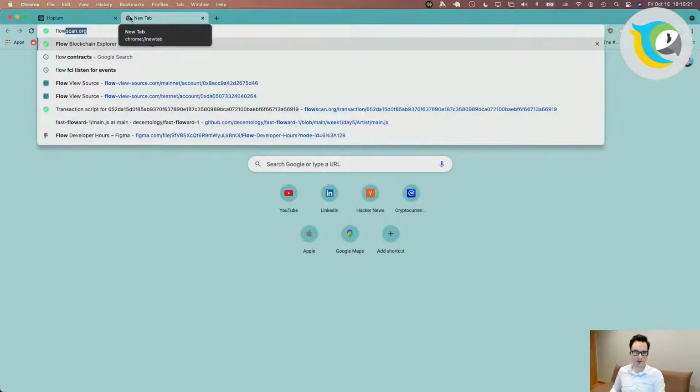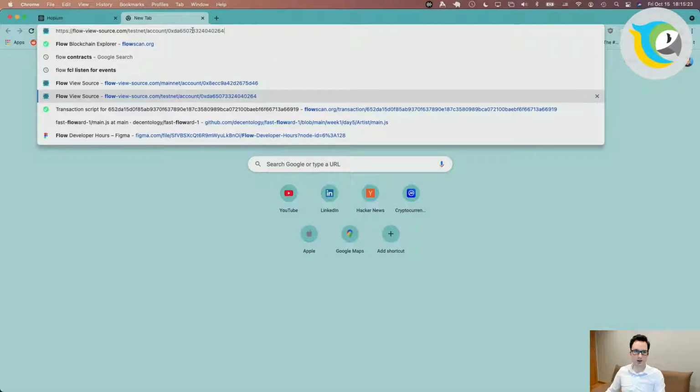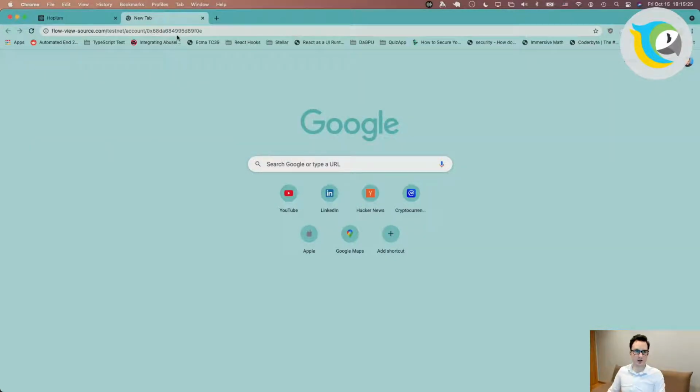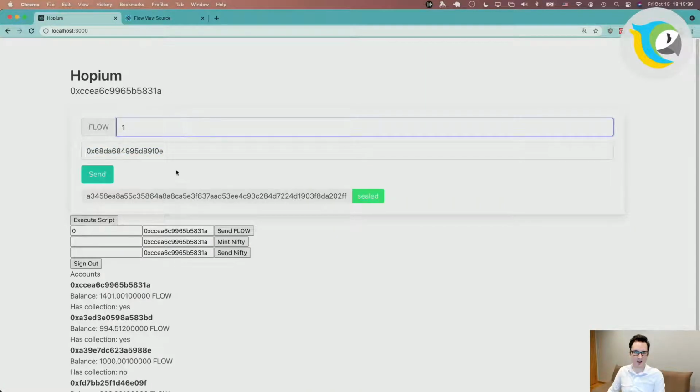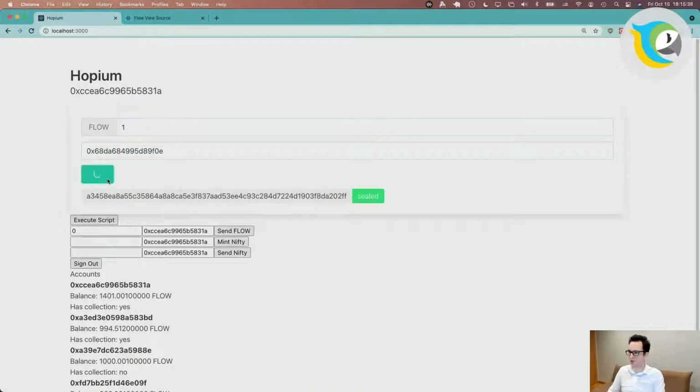We can actually double check that if we open up the account on Flow View Source. Oh wow, a bunch of contracts here. Okay, so we have 1094. Let's send one more just to double check.